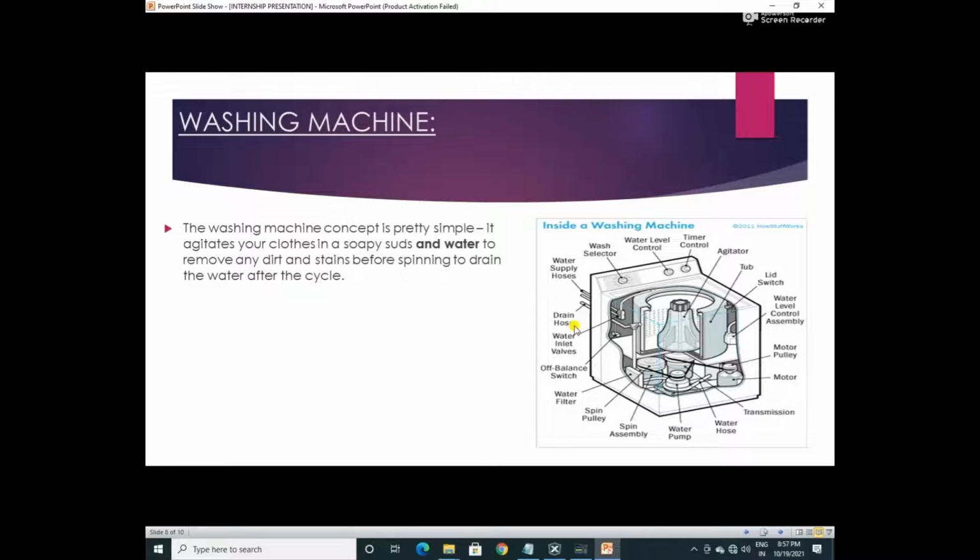Coming to the basic principle used in the washing machine, it is centrifugation. It uses centrifugal force to move the particles to the bottom of the tube. The concept is pretty simple. It agitates the clothes in soapy water to remove any dirt and stains before spinning to drain the water after the cycle.